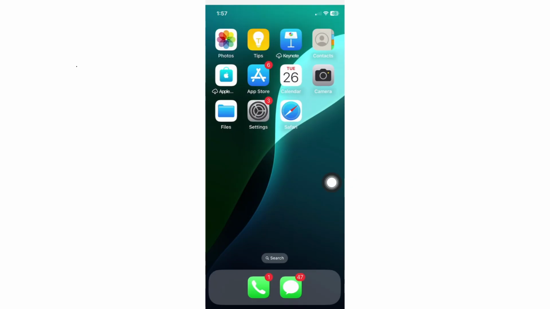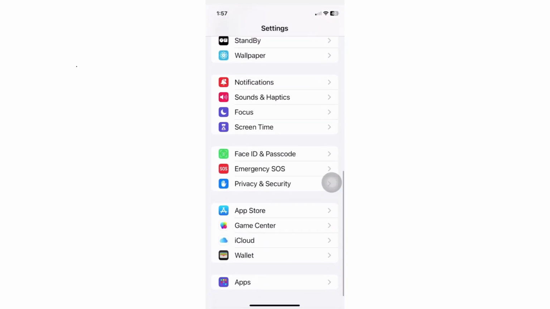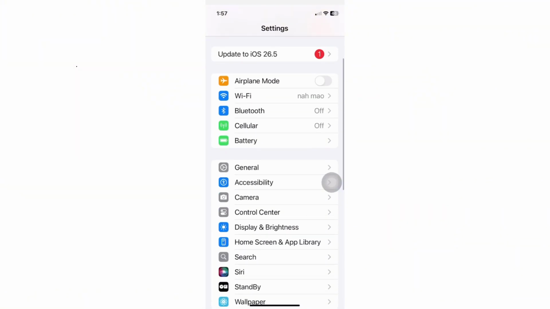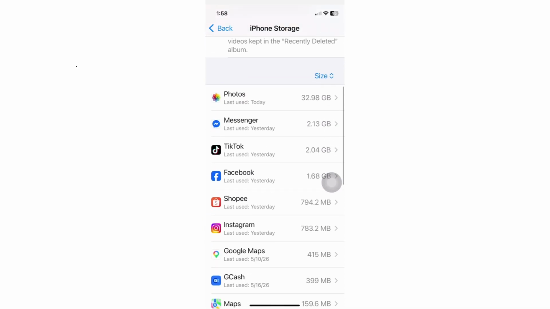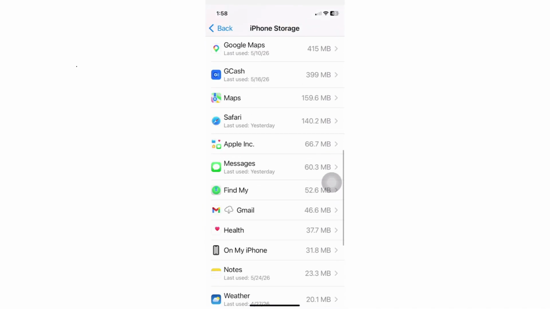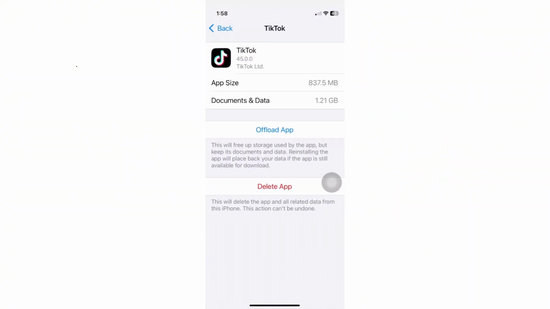All right. Now, if that still won't work, go ahead over to Settings once more. Now go over to General. Now under General, go to iPhone Storage. And here, just go ahead and find Telegram. So for example, this one is Telegram right here. Just tap on it. Now go ahead and tap on Offload App.